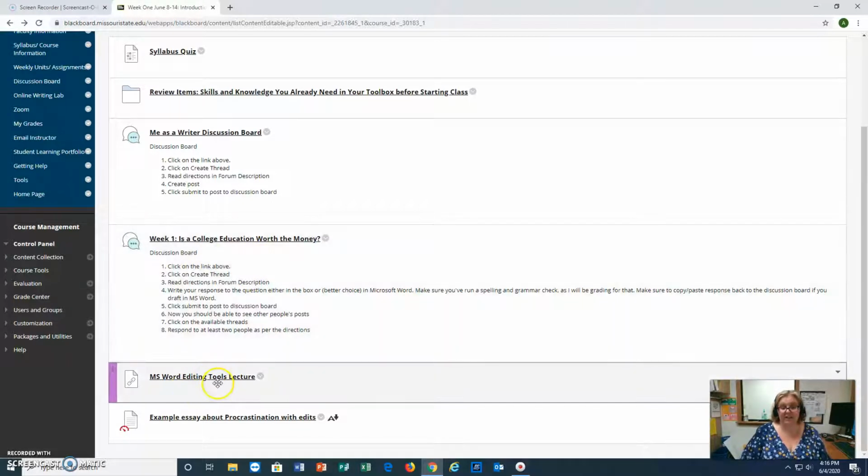I've also included a tool on using your Microsoft Word editing tools. I am requiring you to use Microsoft Word, and if you don't have that, the school does indeed provide it to you for free. I encourage you to talk to somebody at the help desk or the IT department about getting Office 365 because you have it available to you, and I want you to use it.